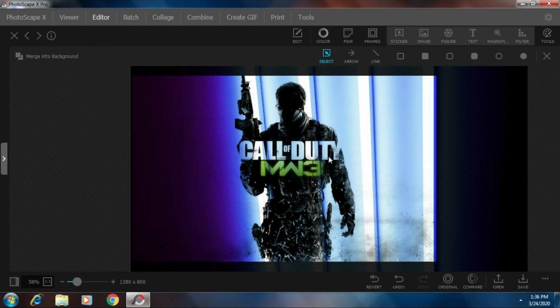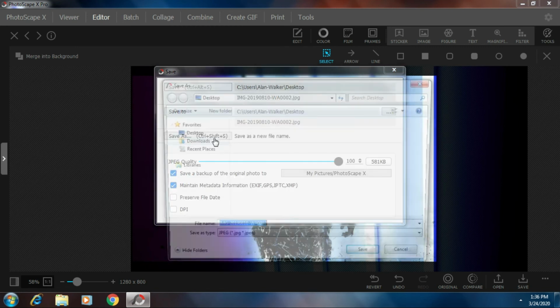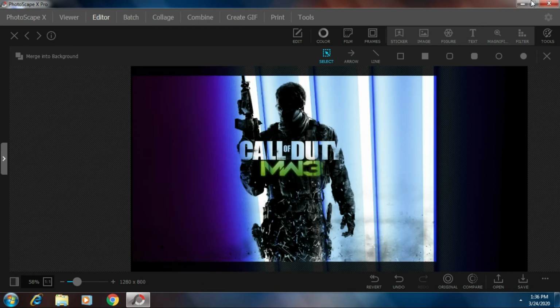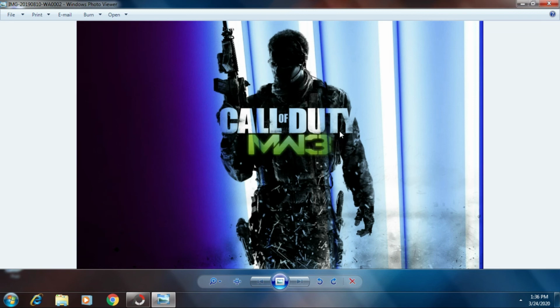Then for JPEG quality, you should keep it at 100% to get a high quality image. Then click on the Save As option. Then select the folder to save the image. Then click on the Save option.